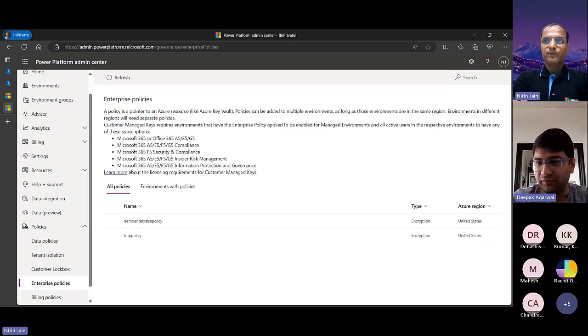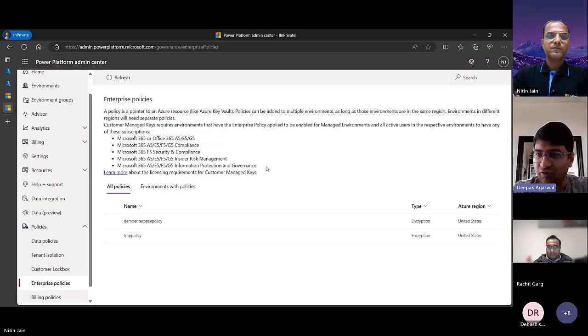Good insight. Okay. We have 2 more questions in chat. One is from Mahesh that says, does the Power Platform environment have to be a managed environment to apply enterprise policy? Yes, it works only on a managed environment. Second question we have from Debasis, are these policies global?